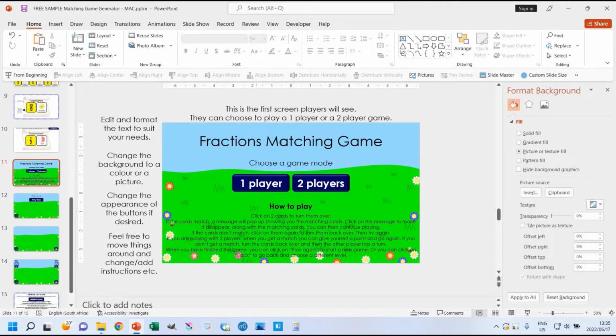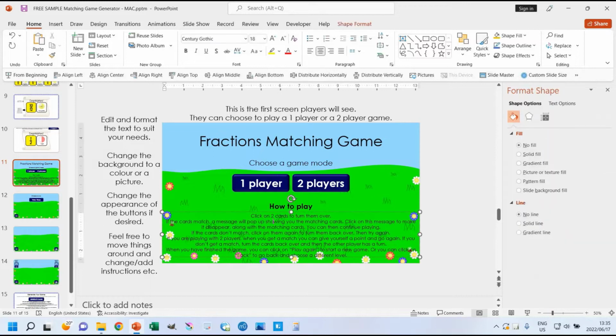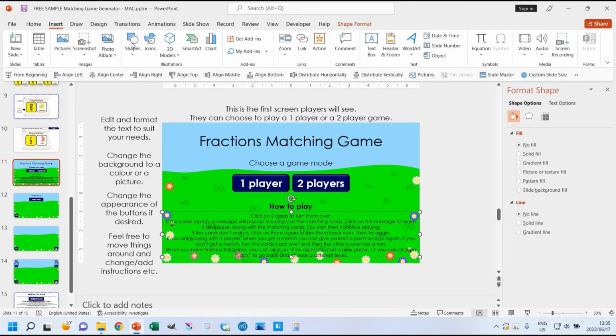The title of my game, you can put whatever you want in there. They can choose 1 player or 2 players. And here I've just got some basic instructions. You can obviously change the font, you can customize those instructions further, you can change them if you want to. You can remove the instructions entirely if you want to. Or you can put in auditory instructions instead, and I'm still going to show you how you can do that.